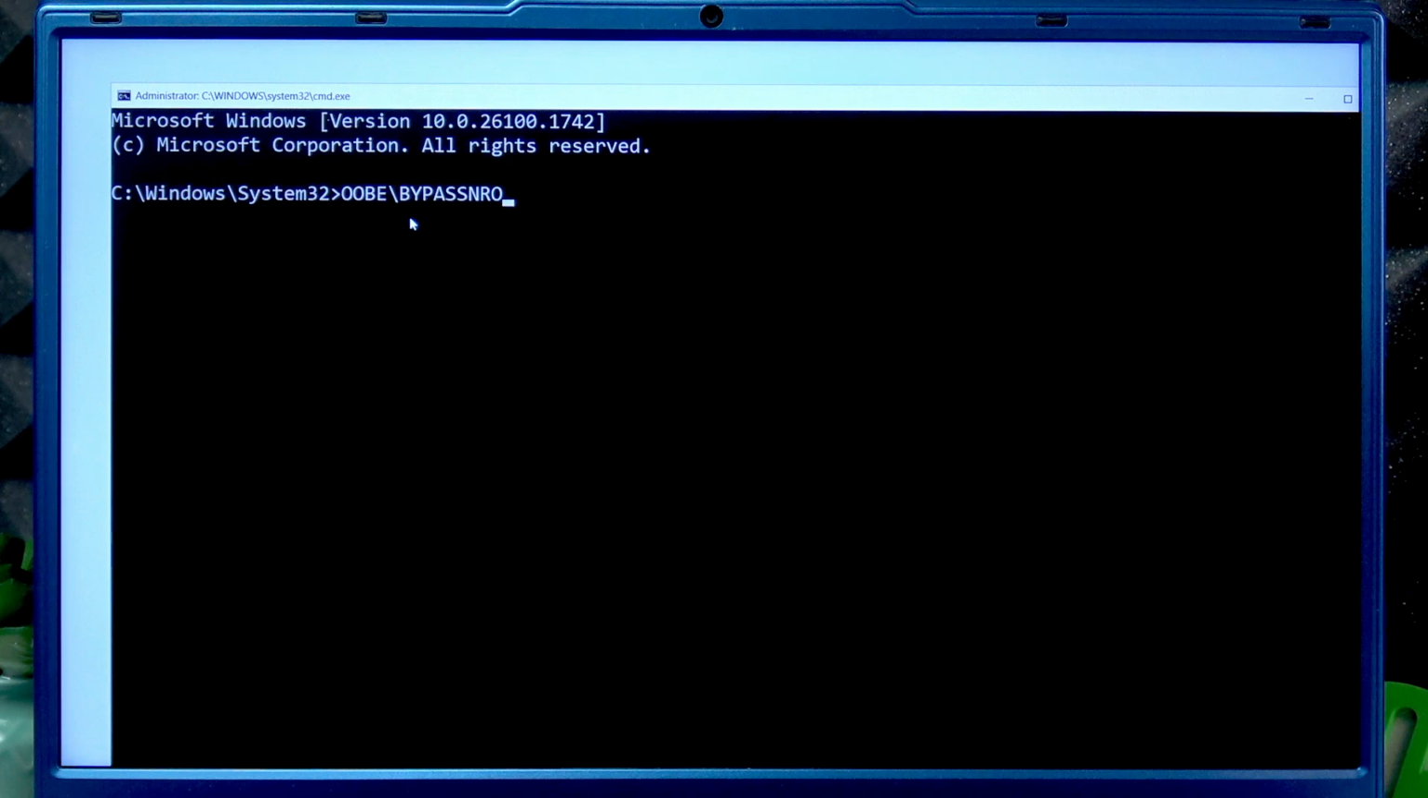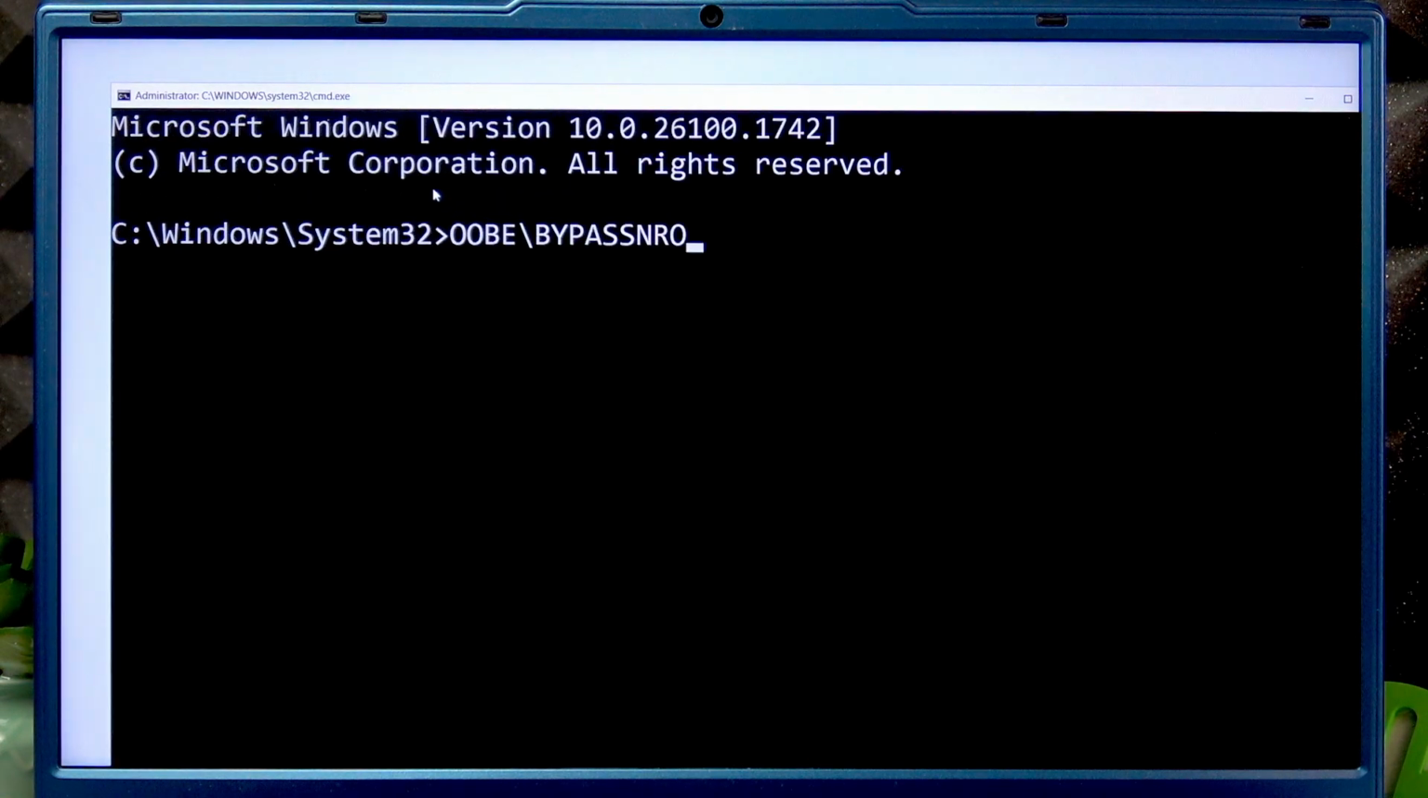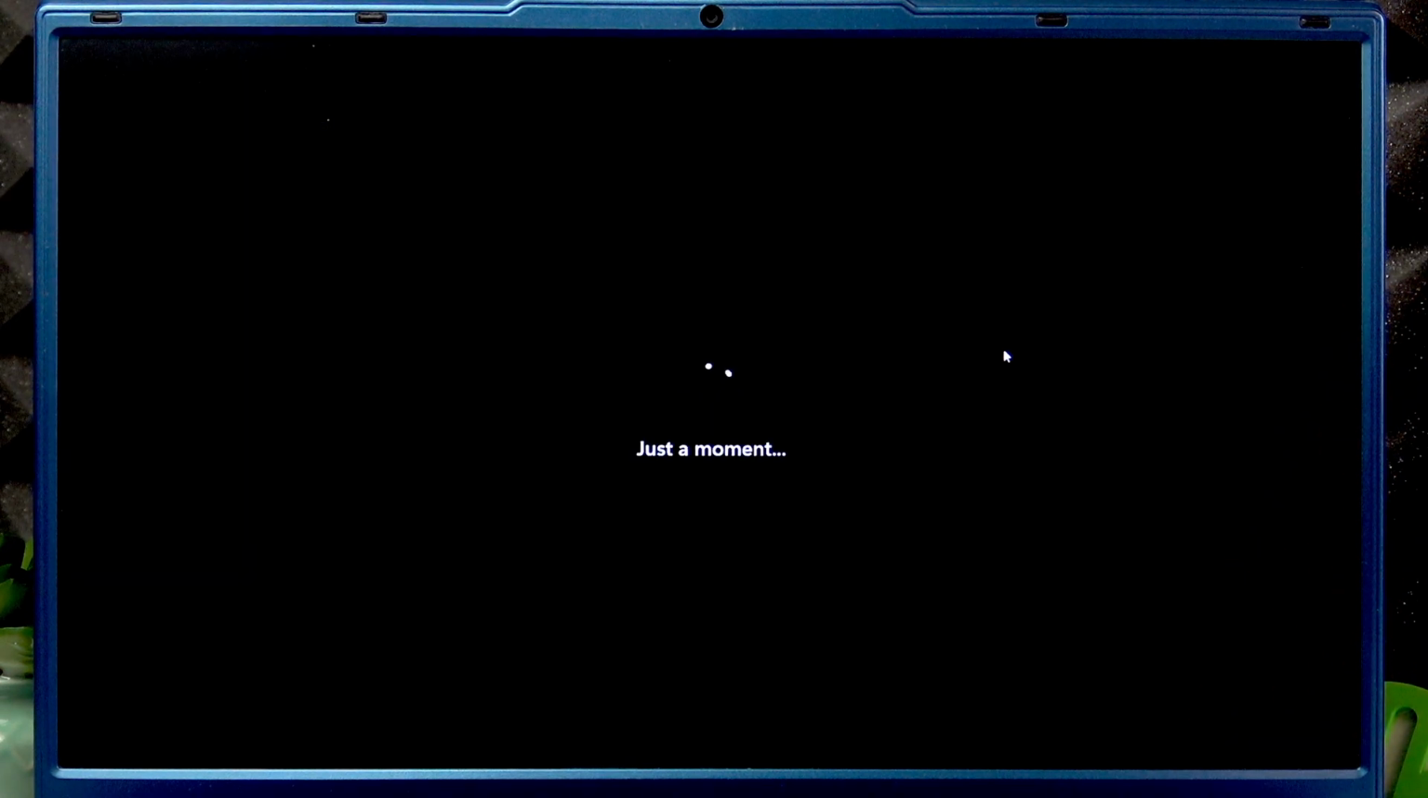OOBE backslash bypassNRO. I hope that you can see it from this distance, but if you don't, then I hope that this would be enough. Okay, so OOBE backslash bypassNRO, and then press enter and wait a moment until your device restarts.